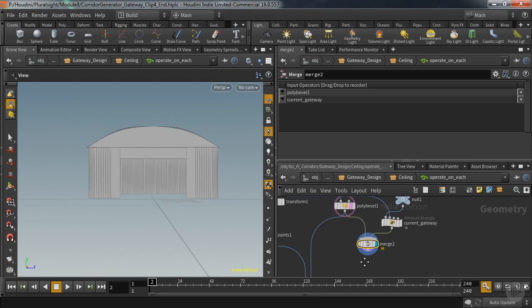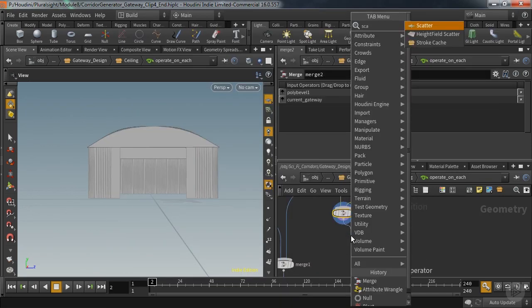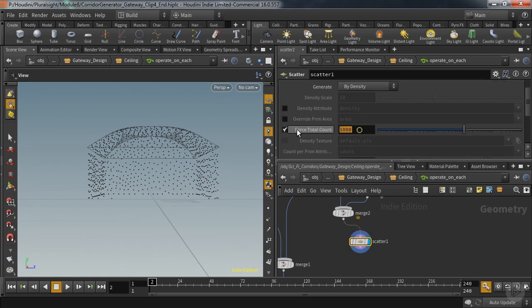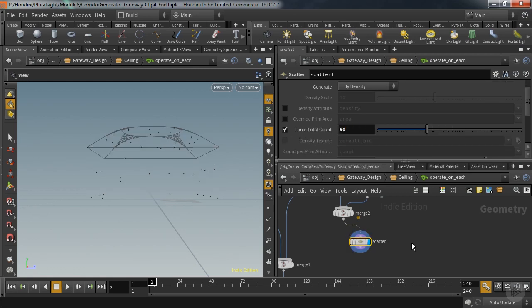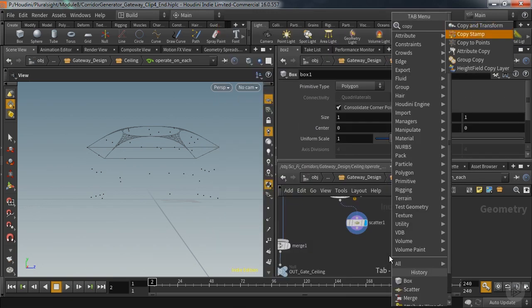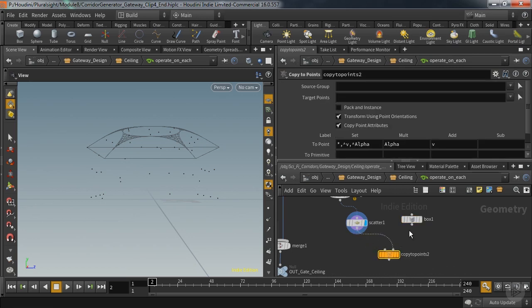For that, I need a few random points on the structure and use it to copy boxes over it. Let's limit that amount to about 50. Then create a default box, use the copy to points up and connect them accordingly. So far so good, but we can't use the points like they are at the moment.